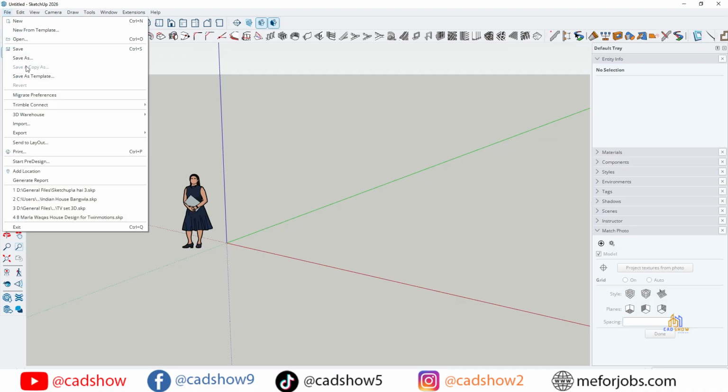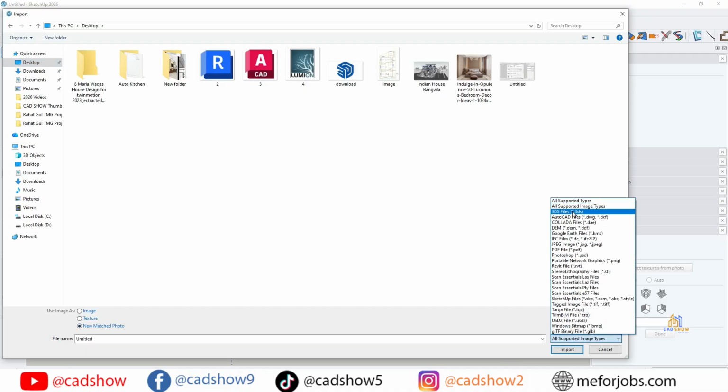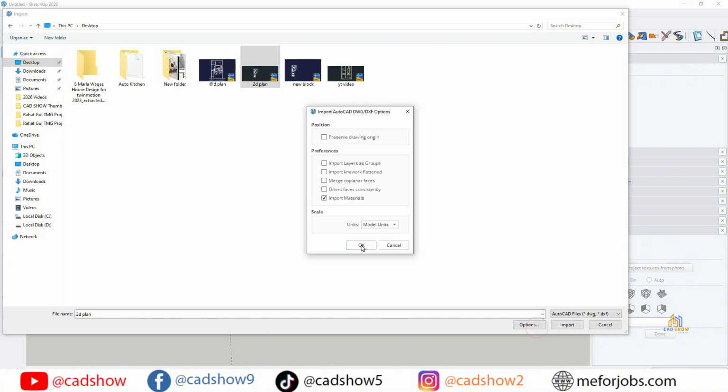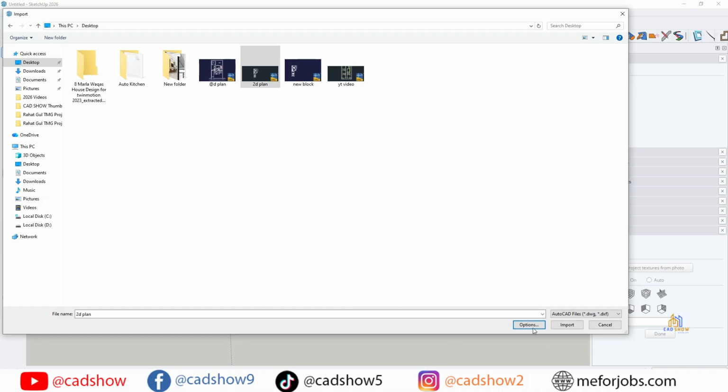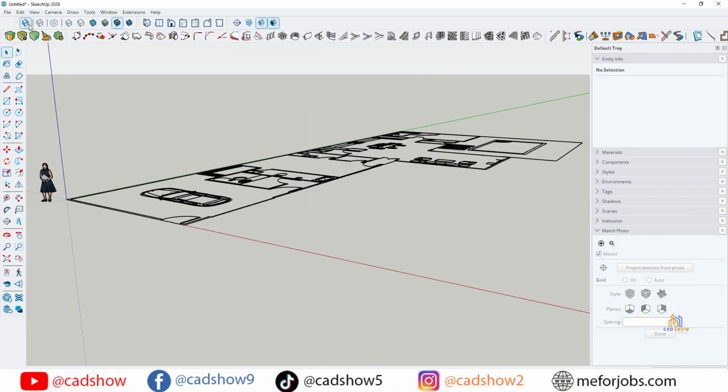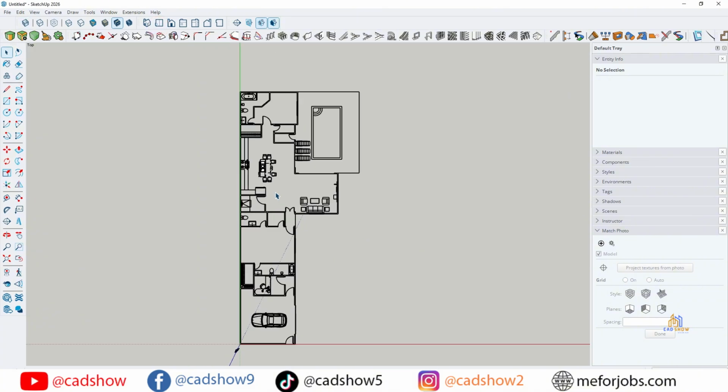Step 2. Import into SketchUp. Now open SketchUp. Go to File, Import. Select your DWG file and click Options. Here's the key setting most people get wrong. Set your units to match your AutoCAD drawing, millimeters or meters, or your scale will be completely off. Click Import, and there's our 2D plan sitting flat in our 3D space.